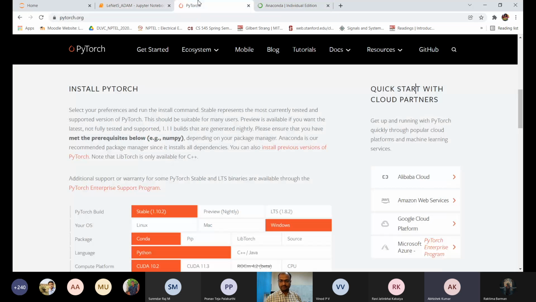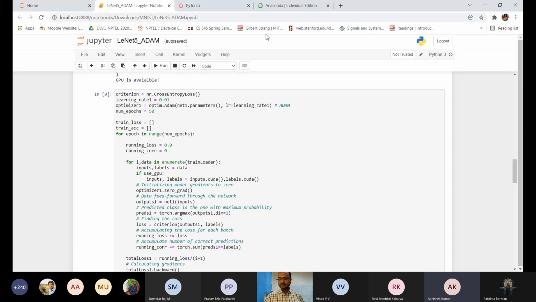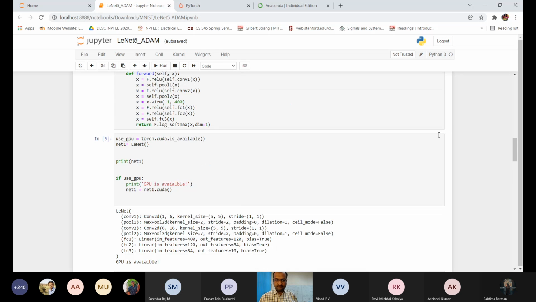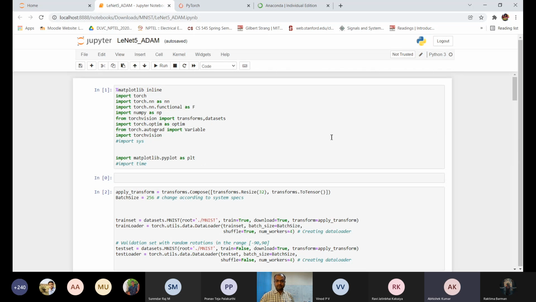And now we'll move to the tutorial. After installing, you will get this kind of environment when you open the Jupyter Notebook. So here we are going to try a classification using the LeNet model.